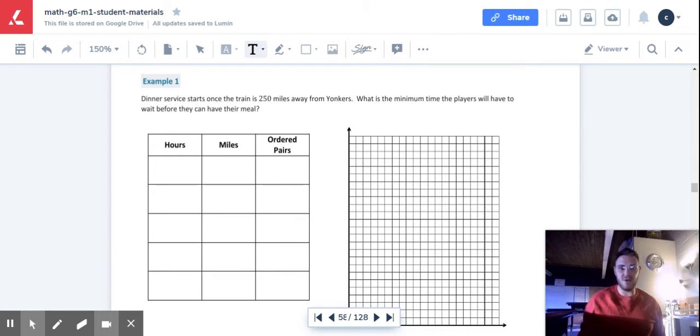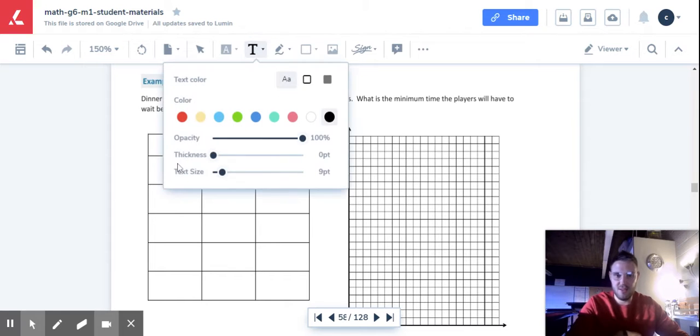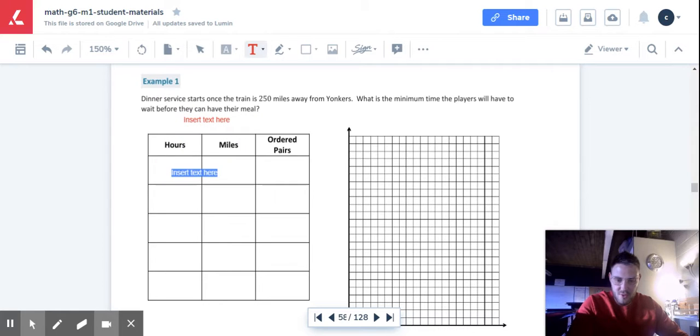So dinner service starts once a train is 250 miles away from Yonkers. What's the minimum time players will have to wait before they can order their meal, okay? So after 1 hour, let's go ahead and put it in red. After 1 hour, okay, they will have traveled 50 miles.